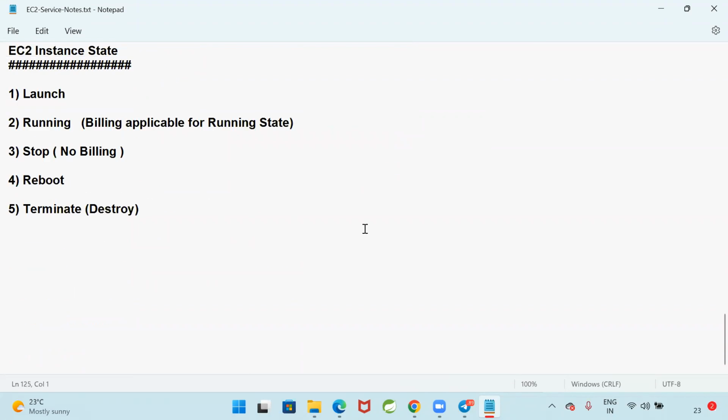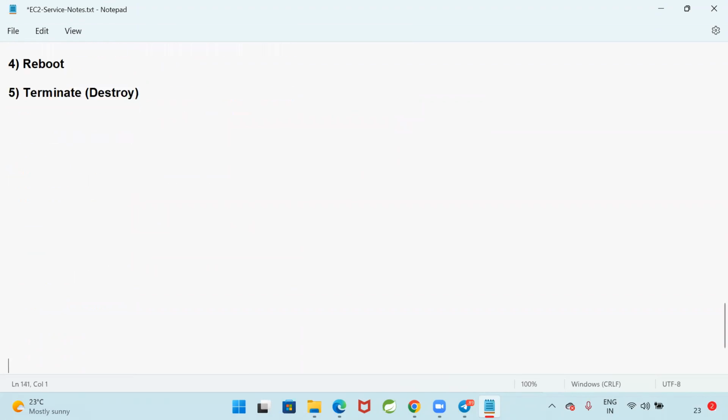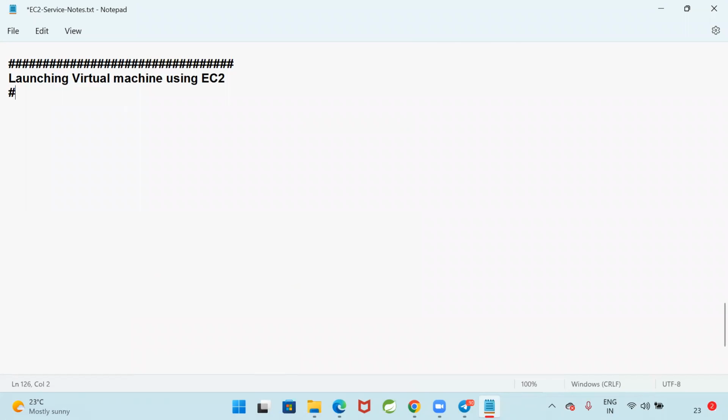Perfect. Now, how to launch one virtual machine using EC2? Guys, when we are launching a virtual machine using EC2, internally several concepts will be used.